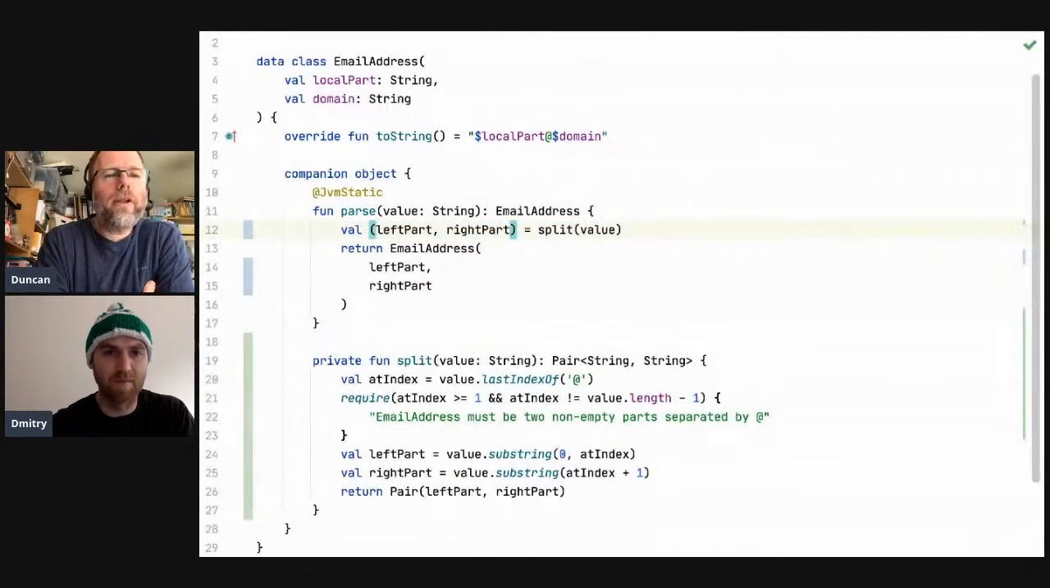It's quite interesting that IntelliJ is smart enough to see that two results were required from this function. So it's actually made it return a pair of string and string, which is quite sweet. Yeah, that's really nice.